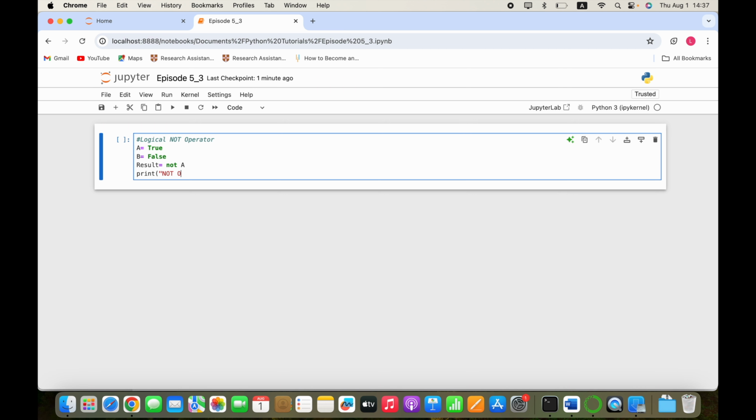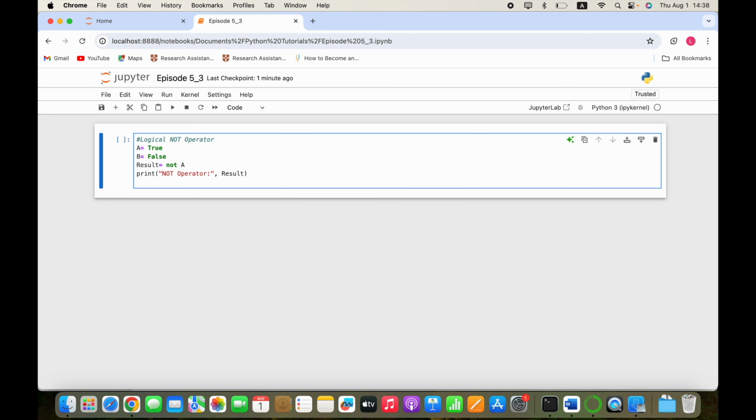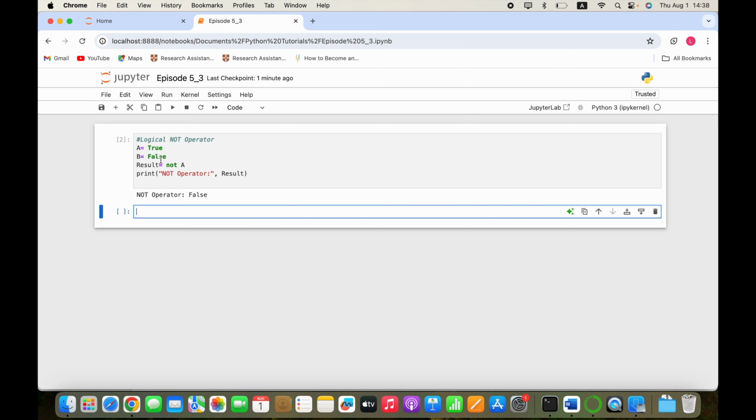In NOT operator, we only use the one operand. Result, and then we run the command. Not A, it was true earlier and now it's false.